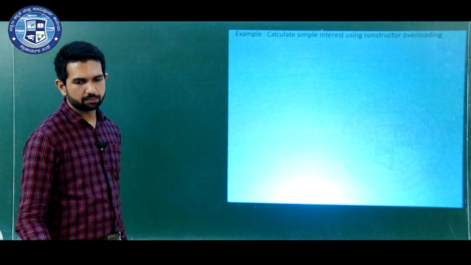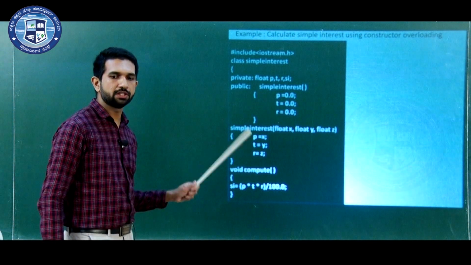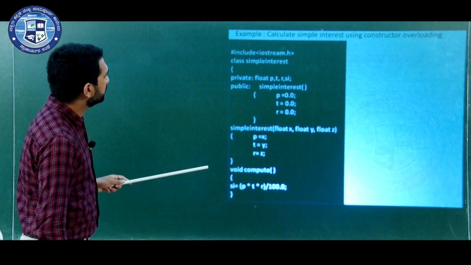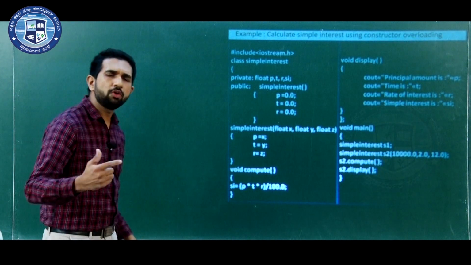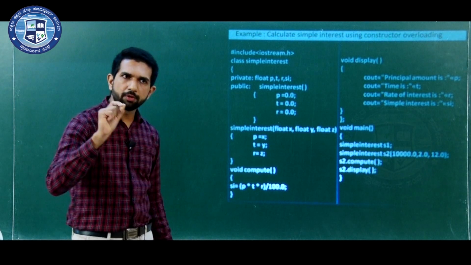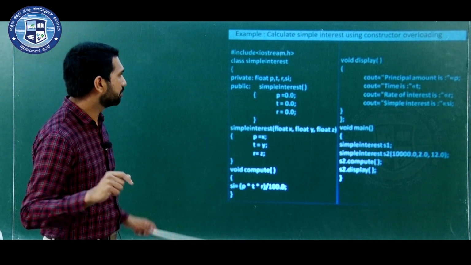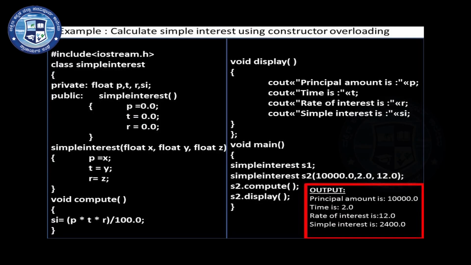And after that, we will discuss one small example program to calculate simple interest using the constructor overloading concept. In this you can see P, T, R and SI. Hope you know the formula to find simple interest. Simple interest is equal to P, T, R by 100, that formula we are using. Here the class name is given as SimpleInterest, and in the private section you can see P, T, R, SI, these are variables, and in the public section you can see one default constructor.